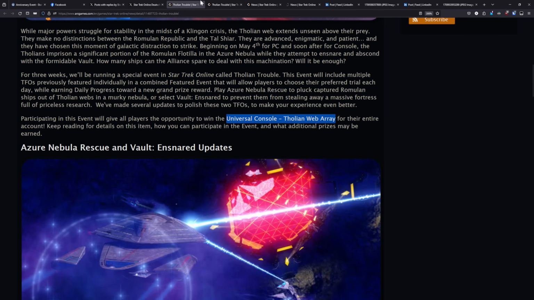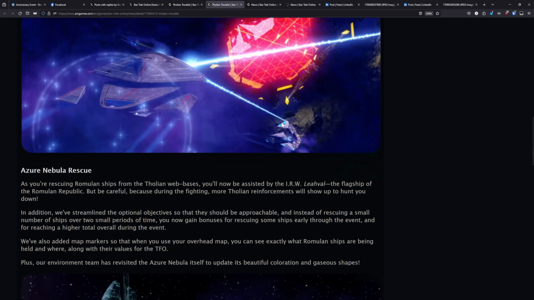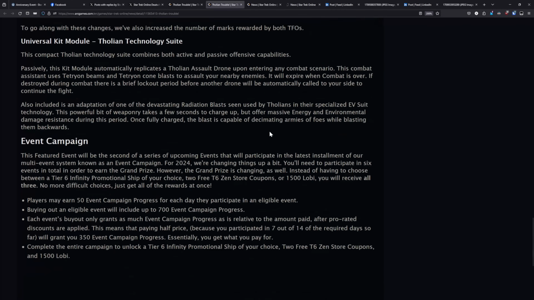So the actual reward here from this specific event is a Universal Kit Module, Tholian Technology Suite, and this has a passive and active effect. The passive is that the kit module will automatically replicate a Tholian Assault Drone upon entering any combat scenario. This combat assistant uses Tetron Beams and Tetron Cone Blast to assault your nearby enemies. It will expire when combat is over, and if destroyed, there's a brief lockout period before another is spawned in.